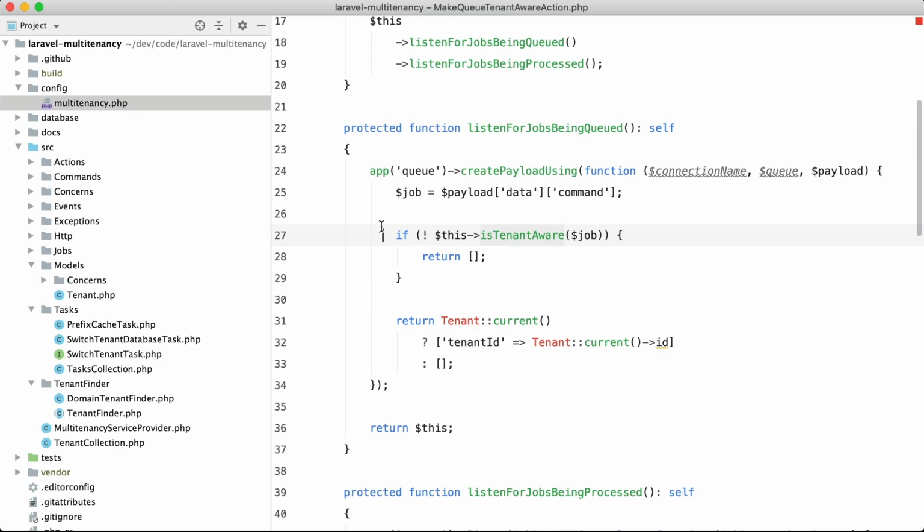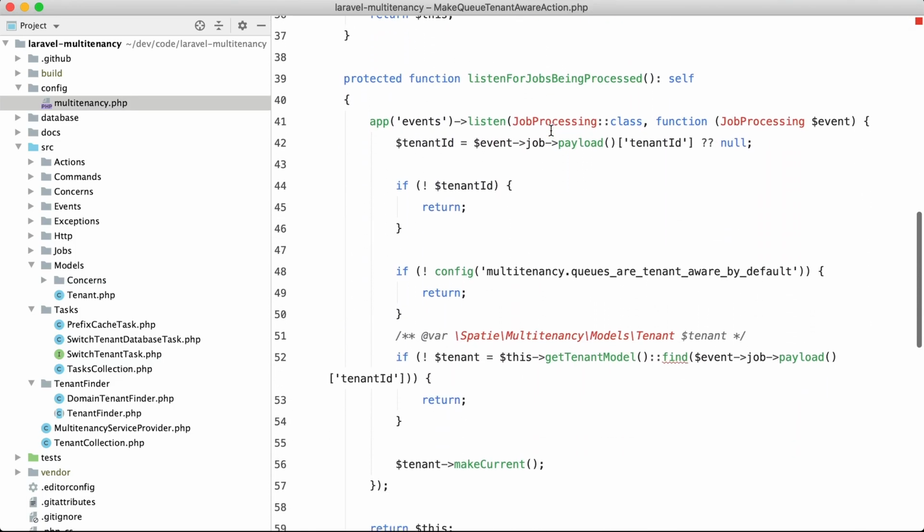So imagine this returns true. Then, if there is a current tenant, add a tenant ID key to the payload of this job and let that key contain the ID of the current tenant. So this is being done when jobs are being queued. Let's take a look at what happens when a job is being processed.